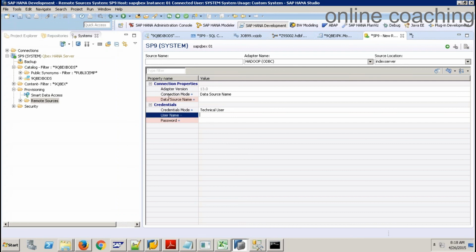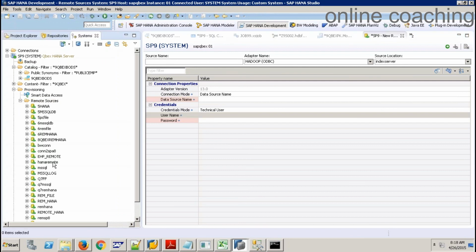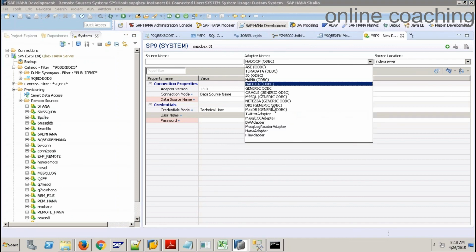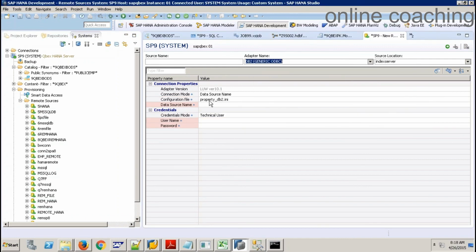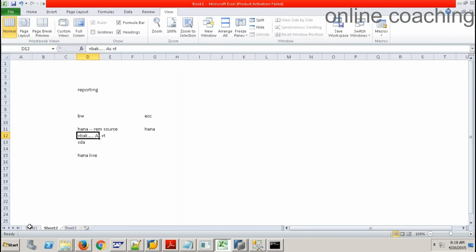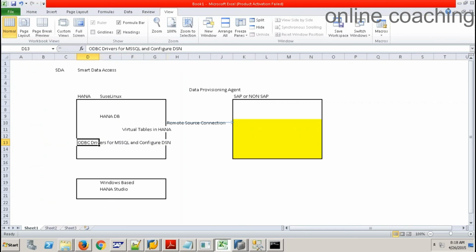If you have DB2, you can connect, because DB2 also has a DB2 ODBC. The only thing is you need to install DB2-specific ODBC drivers, and then configure your DSN, then use it.